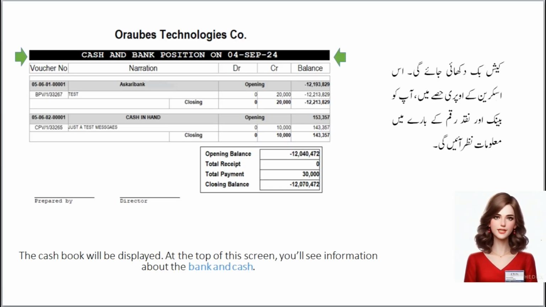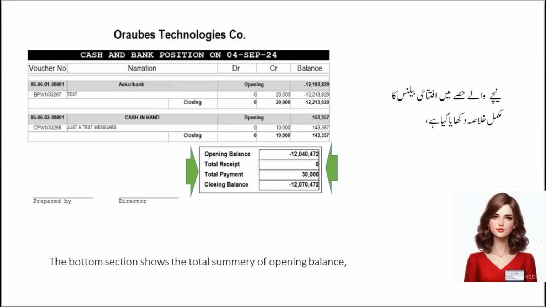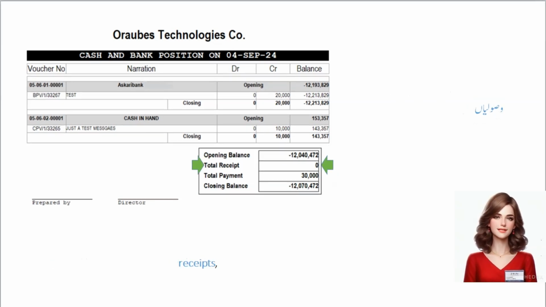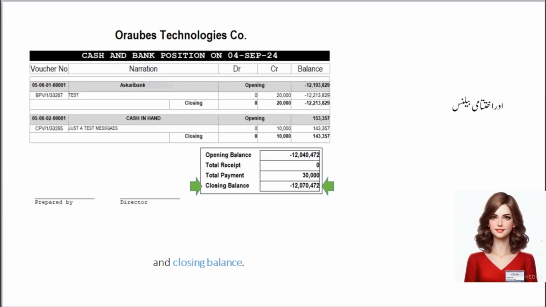At the top of this screen, you'll see information about the bank and cash. The bottom section shows the total summary of opening balance, receipts, payments and closing balance.